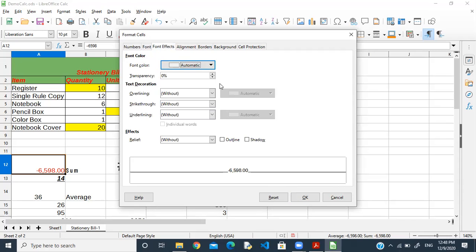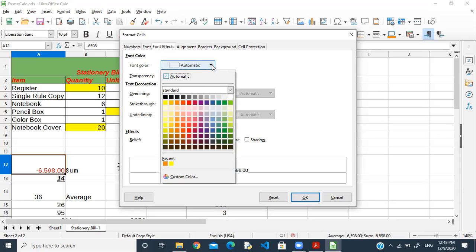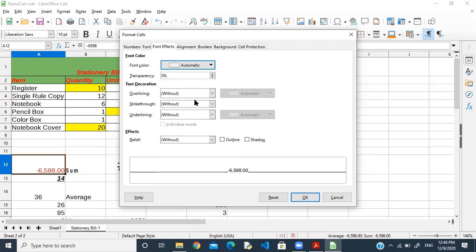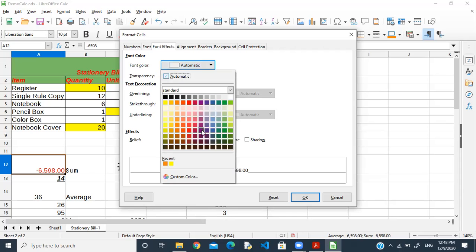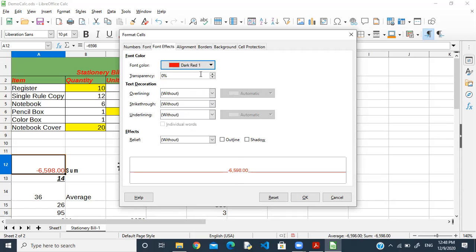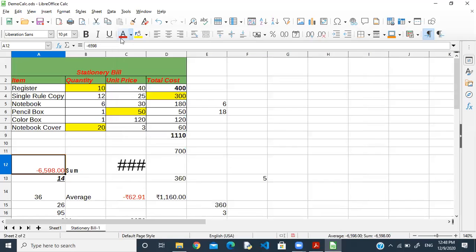This is the font effect. Now, if you want to apply some effect, you can apply it. You can increase the transparency. Suppose I'm choosing this font color. I'm not giving any transparency. It's fine. Now I'm going on this and writing a normal number here.